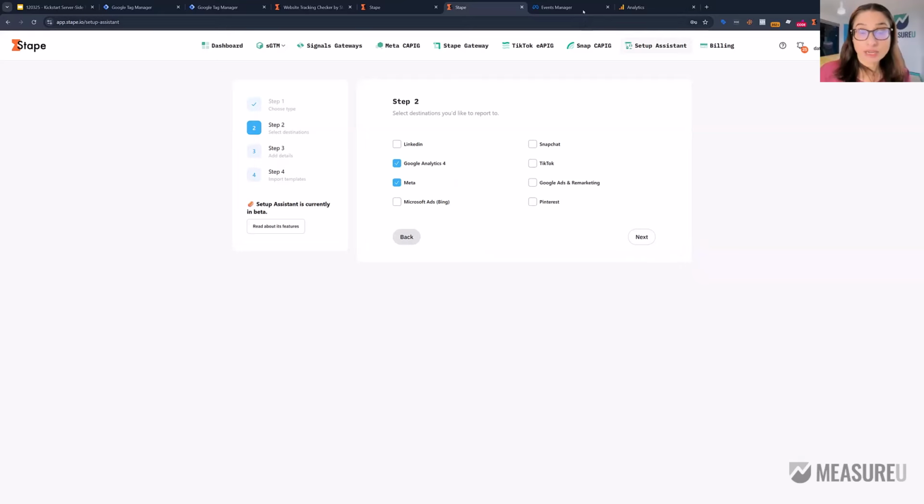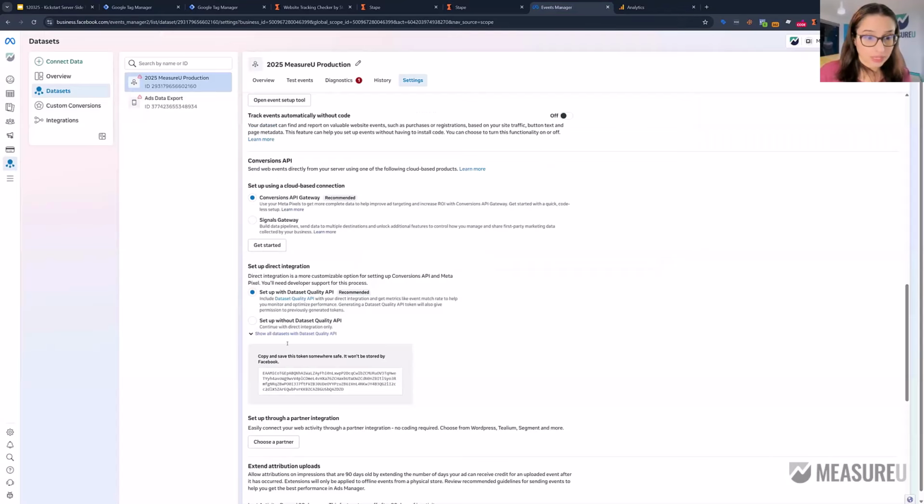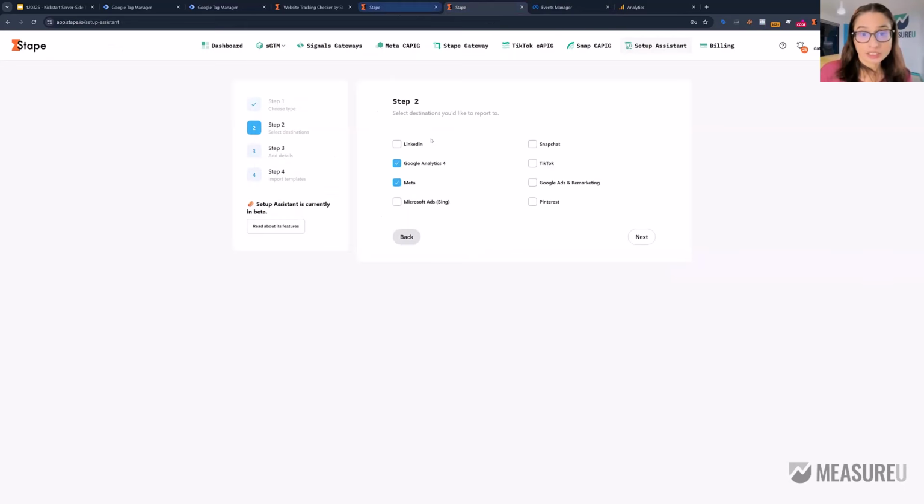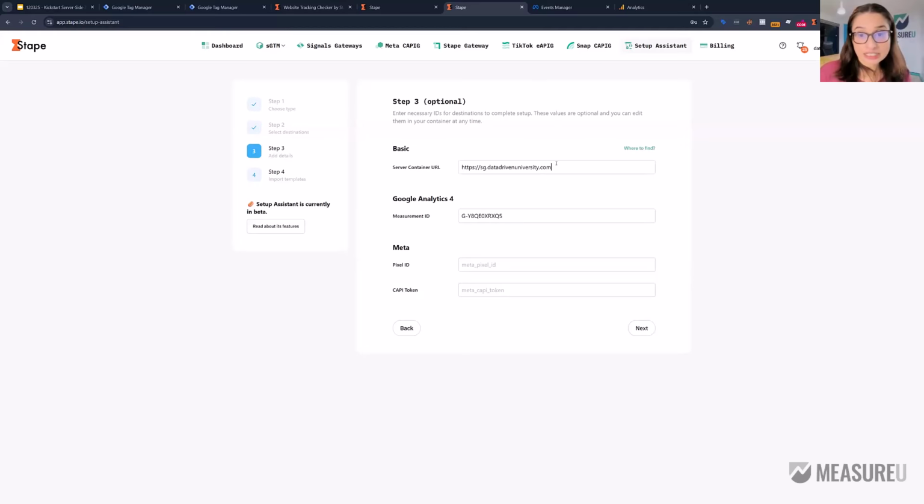I happen to have my Meta Events Manager here ready to go with my Pixel, and I have my API key ready to go. So I'm going to come back here, check those two, and go next. Okay, so now it needs information from me. I need the container, and then it needs a measurement ID. I'm just going to go TBV. This is my measurement ID. That's the one. Perfect.